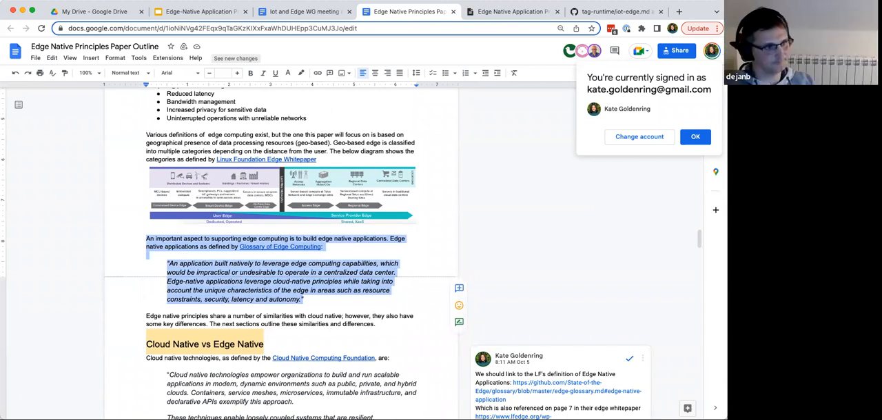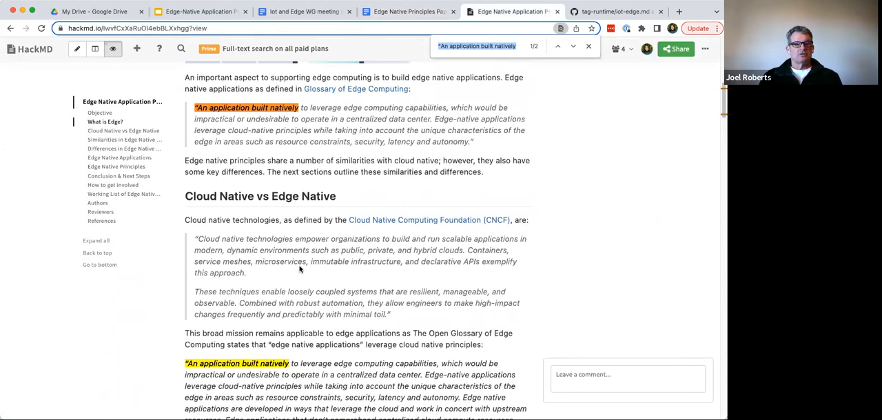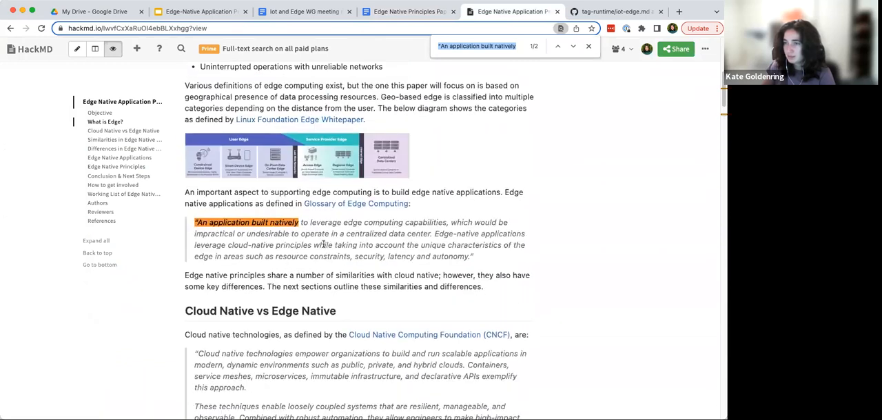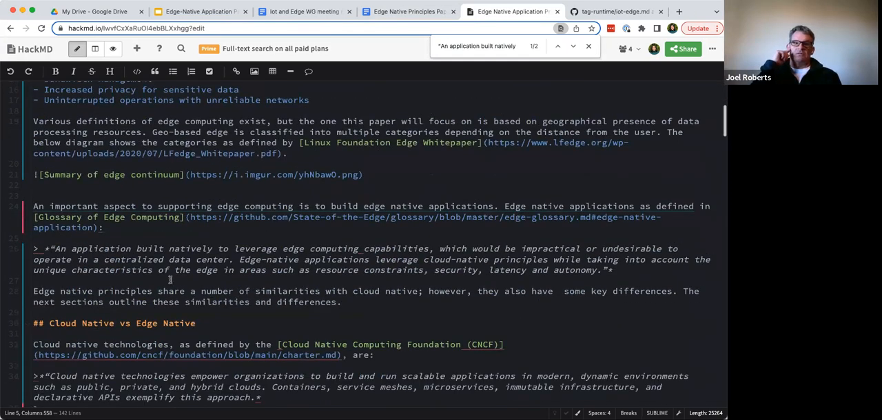No, sounds good. Sounds good. Then we'll just go into the HackMD. And I think before we bring this to GitHub, it might be good, Joel, for us to look at any updates, like the history, which is great that we have.